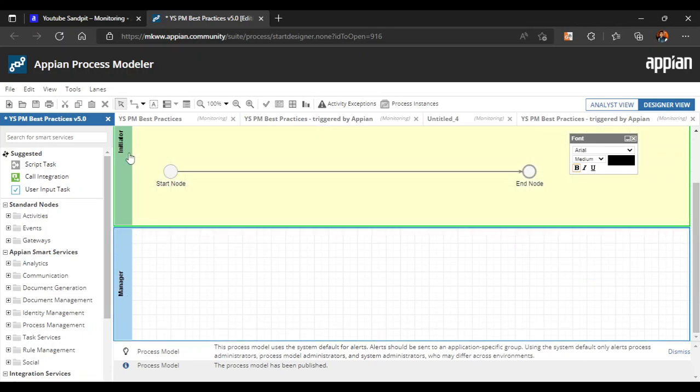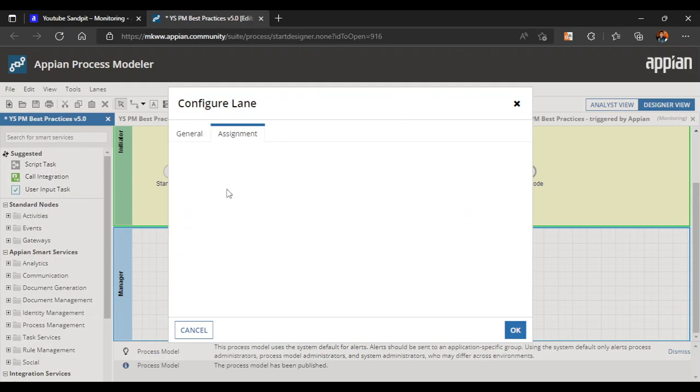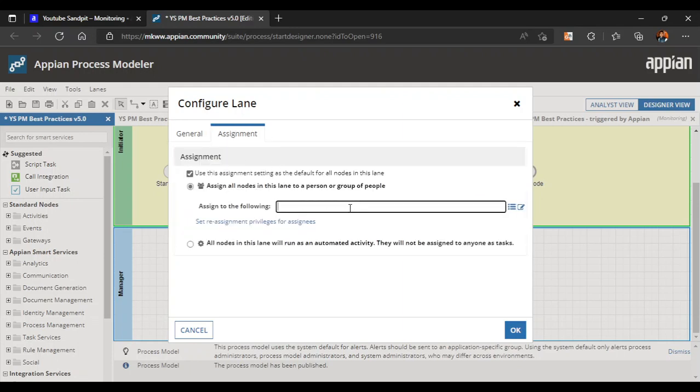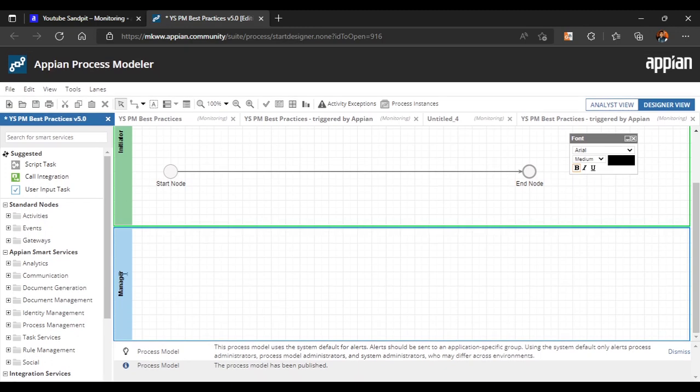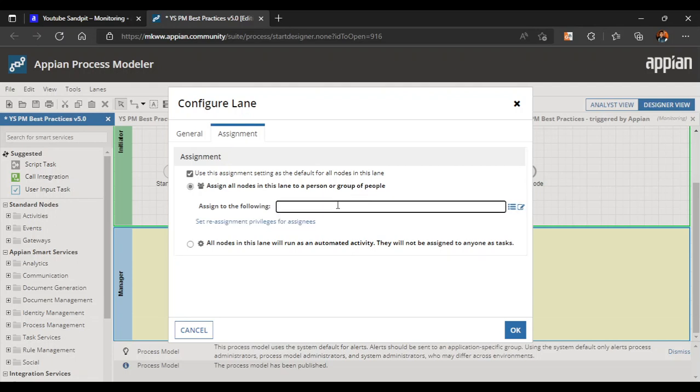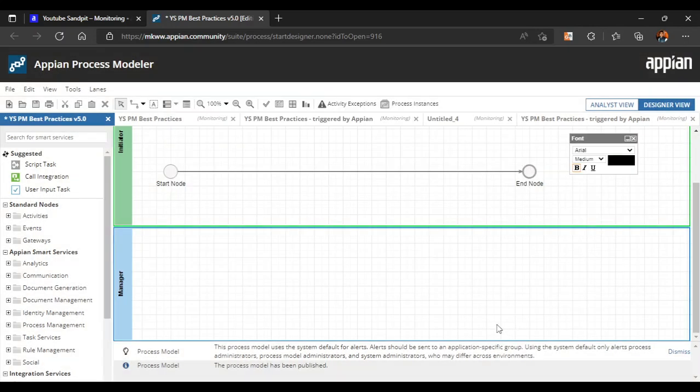How can we give the setting? You can go to the assignment, and you can choose who this task will be assigned to. Here the task will be assigned to the process initiator. And this manager lane, let's suppose this process will be assigned to the managers. Suppose managers are my administrators, so I have put YS administrators. So whatever task comes will be assigned to this one. And the user input task as well, we can keep it.